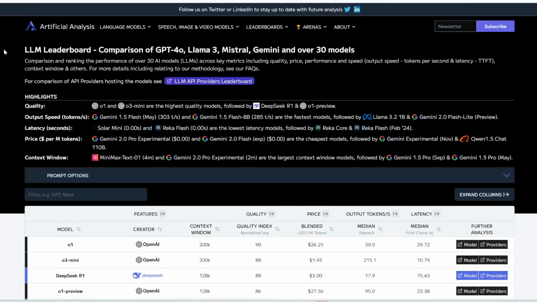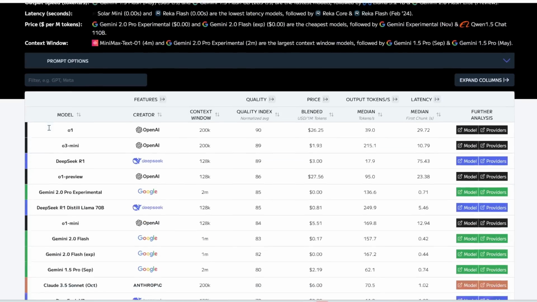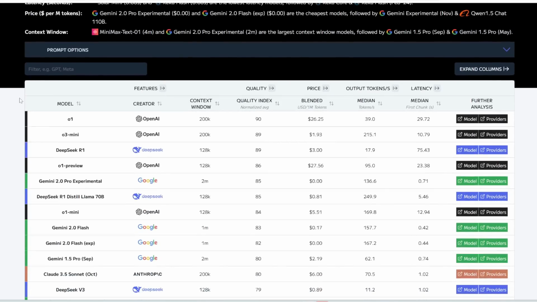And then if you look at another leaderboard by Artificial Analysis and you rank this by quality, interestingly, in this case, o3-mini is ranked at 2nd place. It's tied with DeepSeek R1 with a quality score of 89.